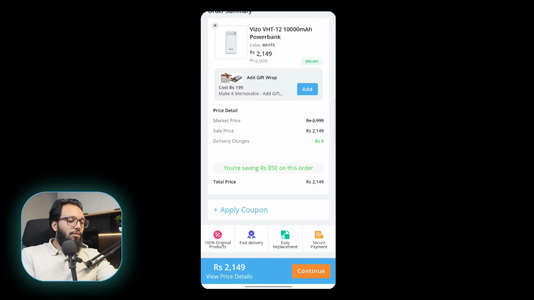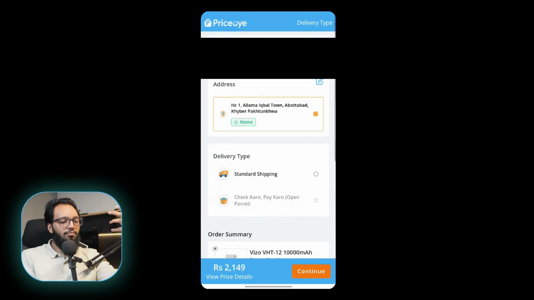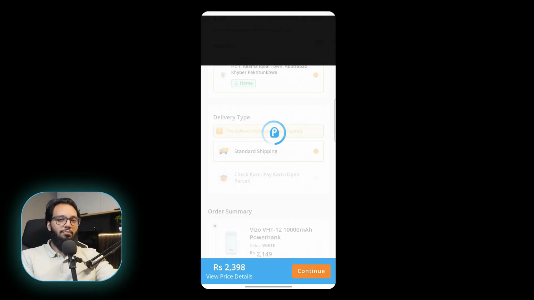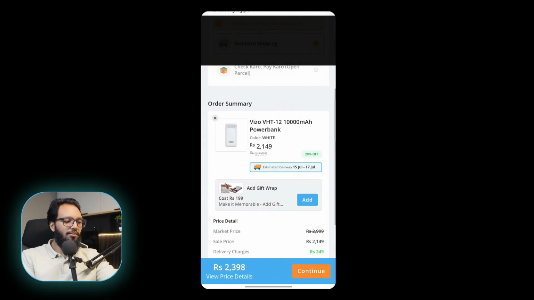Then apply coupon doesn't look very intuitive. I don't know, it's just too many font sizes. Nothing is aligning to show what to look at first and what is the most prioritized thing over here. I don't know, it just feels very, very shady to me, to be honest, this kind of application.